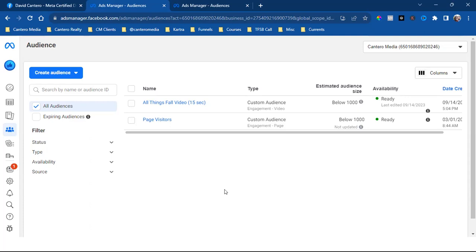So that's a video ad, Diane. That's how we go from start to finish. Post, create the custom audience, and then create the ad and let it run. And also, don't micromanage it. Just let it run.